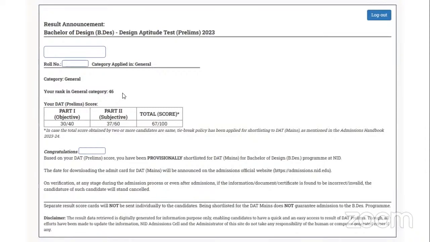There could be huge variations even after the studio test, because the studio test or the mains part actually carries somewhere around 60 to 70%. So that is the larger chunk of the game of NID. And you will also get a message which says that you've been provisionally shortlisted for the mains, and the dates for admit card and things like that will be published later on.